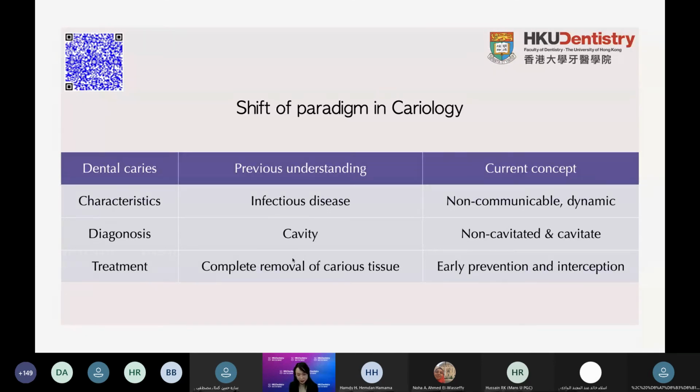But now the understanding of caries has changed. It is now regarded as a non-communicable and dynamic disease. So caries should be diagnosed at an early stage, and caries includes non-cavitated and cavitated lesions because it is a dynamic disease. Early prevention and interception are important to reverse the disease.